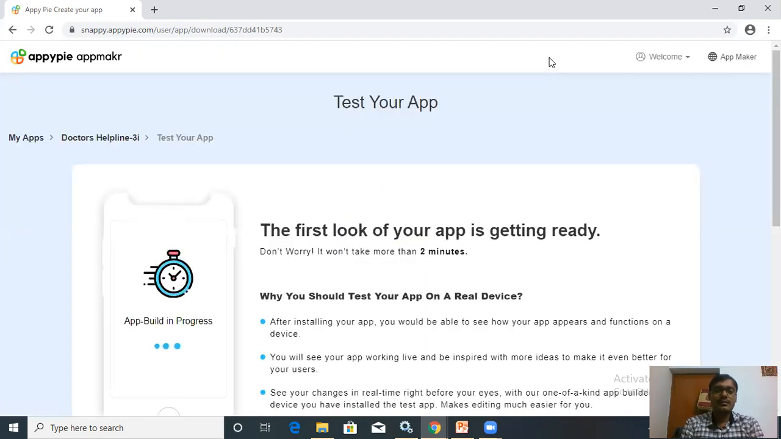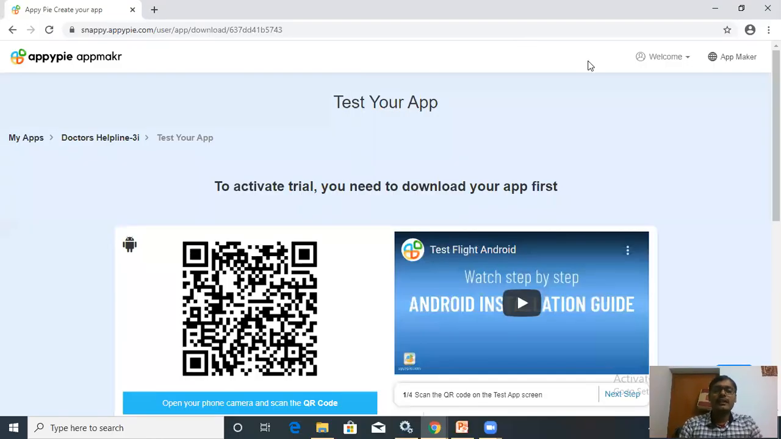Now you can see the first look of your app is getting ready. It will take a few seconds. You have to wait here. And this screen will come on your screen.